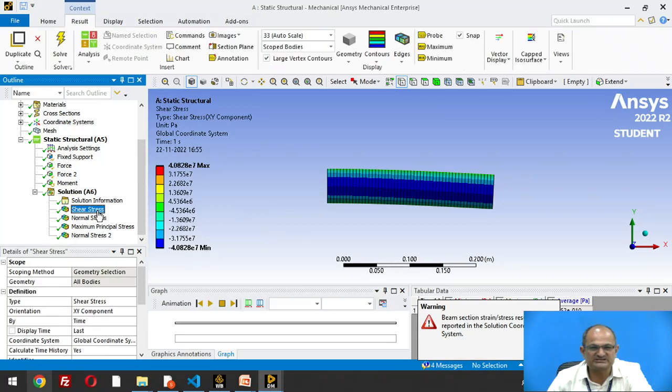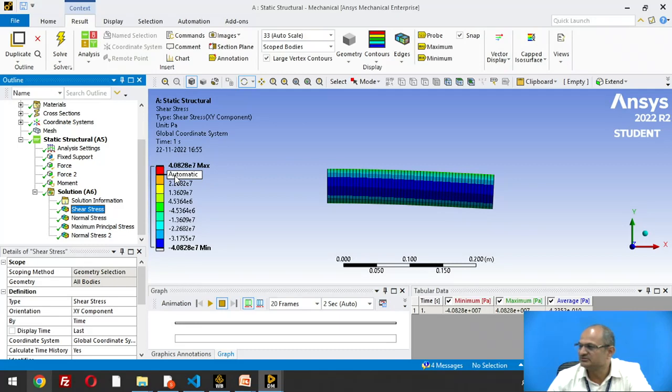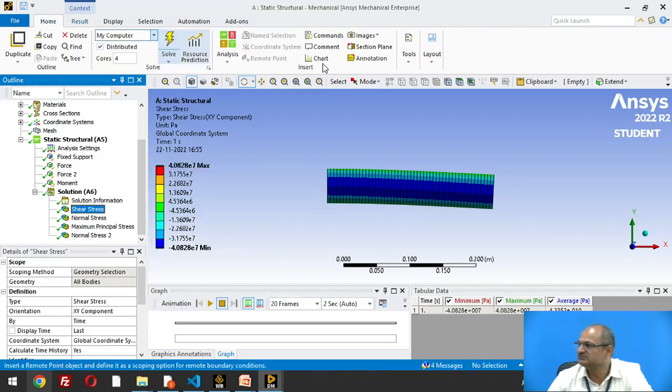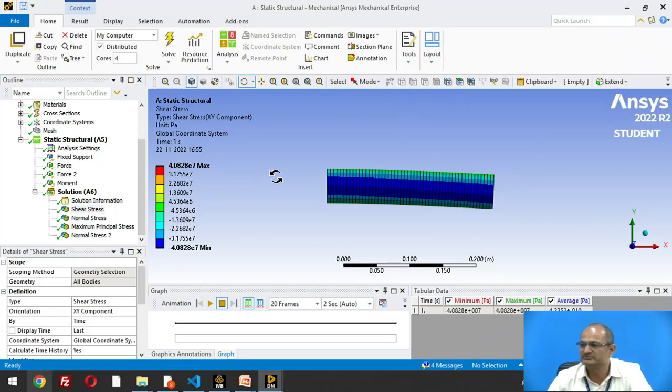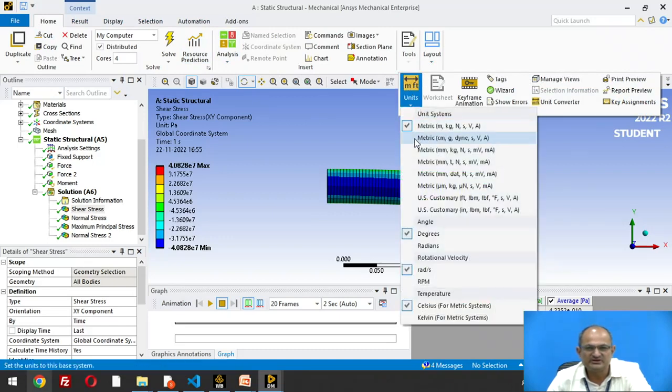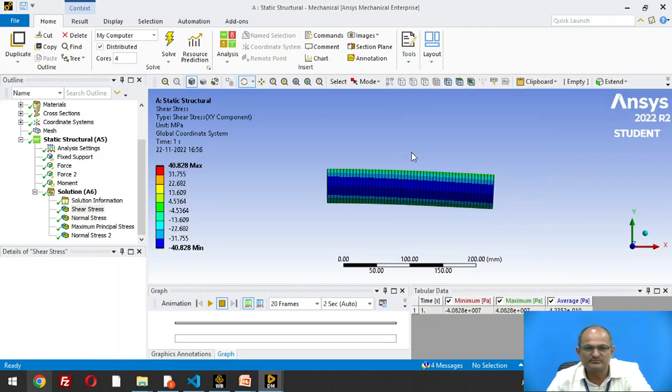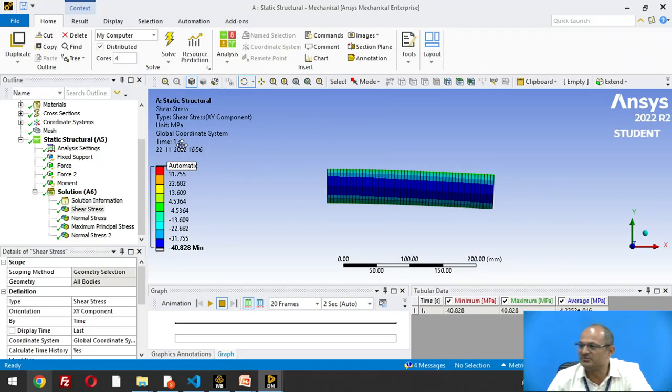Here you can see what is the maximum shear stress. The maximum shear stress is 4.08 into 10 to the power 7. It is in Pascals. I change the unit. What I do for changing the unit, I go to home, tools, units, and the units are metric mm. So I will get the stress in megapascals.